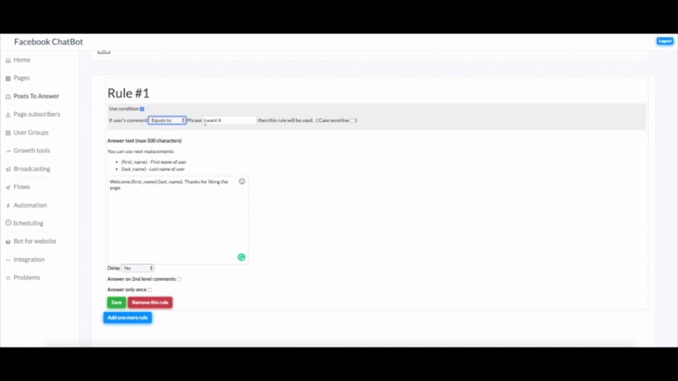If I want this phrase, or whatever I put inside this box, to be exactly equal in order for them to get the message, I could set this to equal to. And if I want this not to be equal so that they would get the message or the content, I would set it to not equal to. I can also leave this checked if I want this to be case sensitive, which means the person's phrase would have to match all the uppercase and lowercase letters that I included here in order for the rule to be triggered. I'm just going to leave this unchecked.